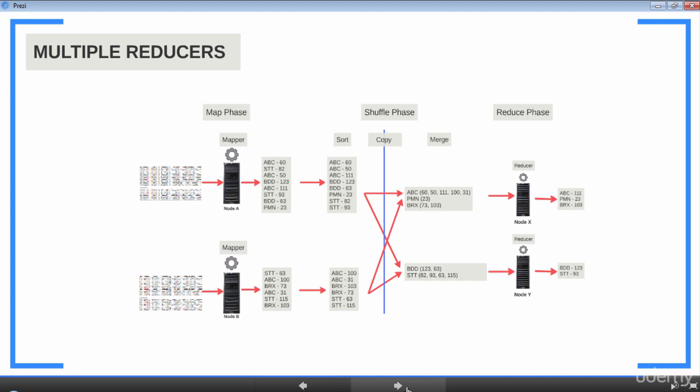Hadoop framework guarantees that input to the reducers is sorted by key. And so once the keys are assigned to the right partition, the key value pairs in the partition are sorted by key. Once the keys are sorted, we are now ready to copy each partition to the appropriate reducers. This is known as the copy phase.